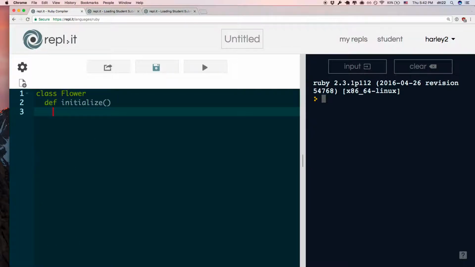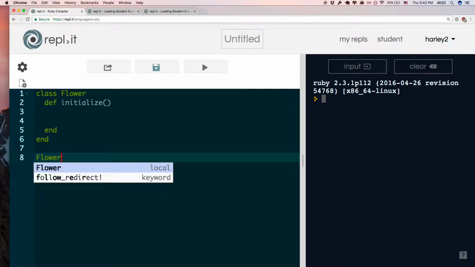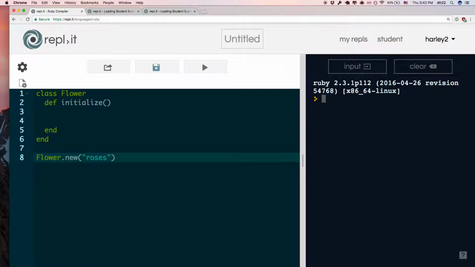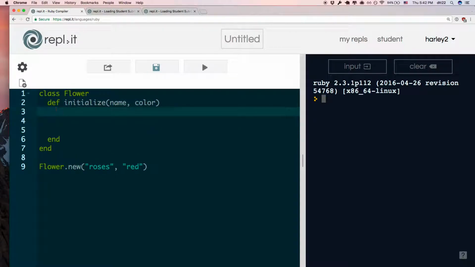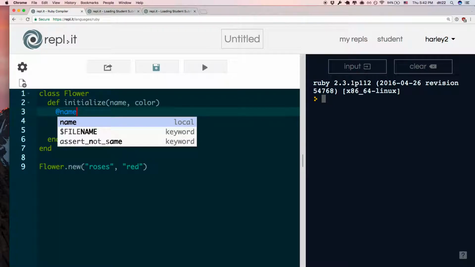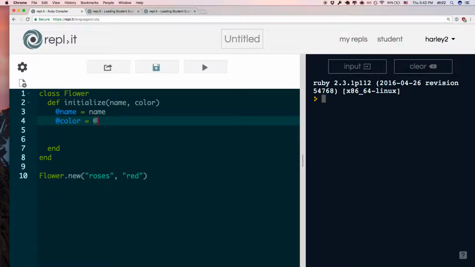Flower dot. So imagine when we're done, we call Flower.new roses, and then we can say color like that. Remember that? So what do I put up here? Name and color. What do I put down here? @name = name, @color = color.